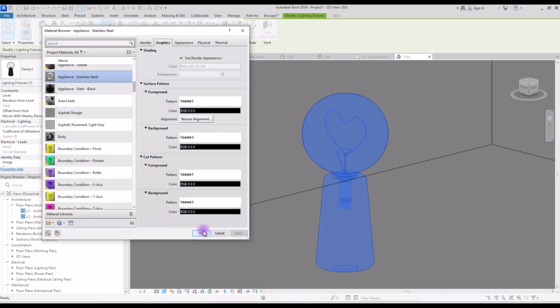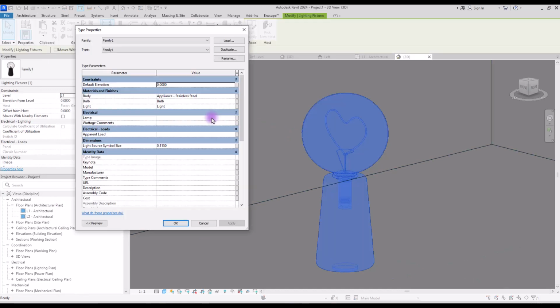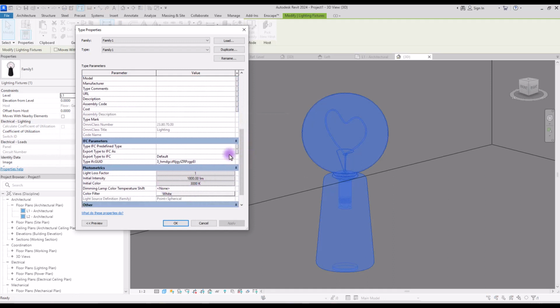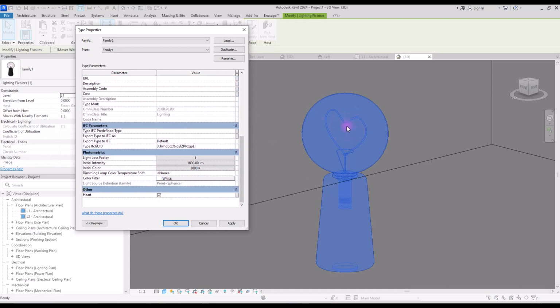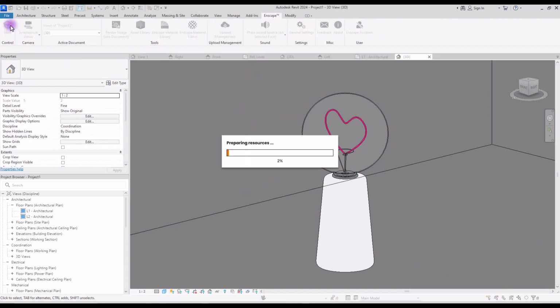Let's use something like this to see their difference. If you scroll down in this part, you can control its light. And also, if you don't want to see this heart here, you can just simply uncheck this box. As you can remember, we created this a few minutes ago, and if you apply, it will be invisible. Now let's check it in Enscape. Okay, start.